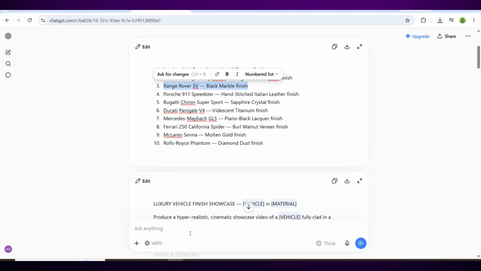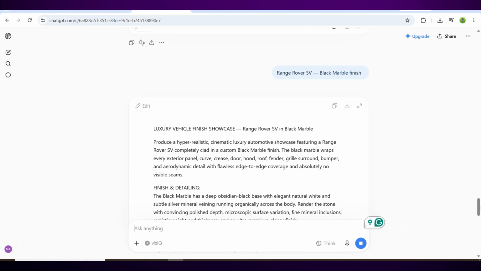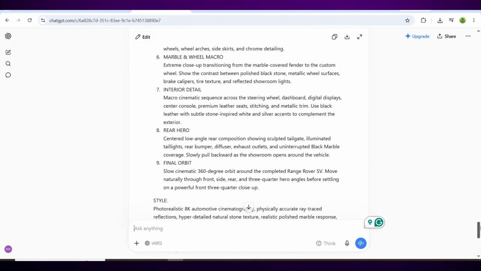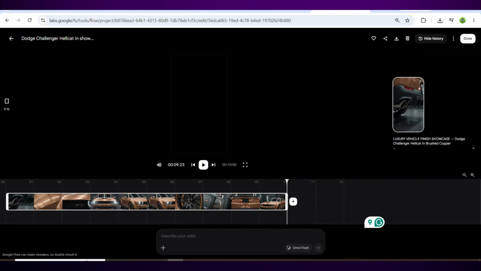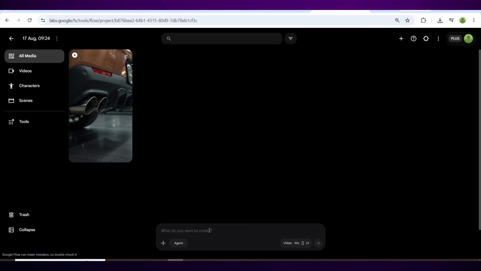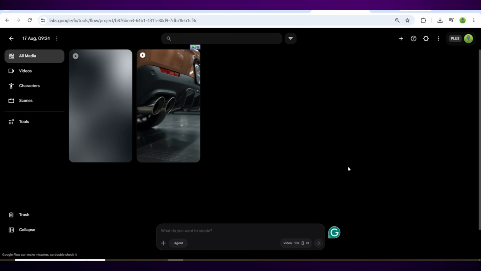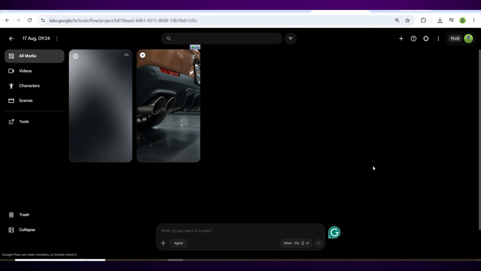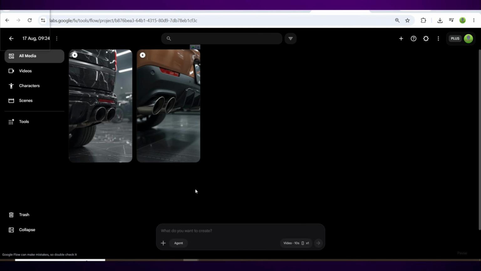Now let's try another example. Go back to ChatGPT, and this time I'm going to choose the Range Rover. All the steps will be exactly the same, so there's no need for me to explain everything again. Simply copy the title, paste it into ChatGPT, and it will generate the complete prompt for you automatically. Once the prompt is ready, copy it and paste it into Google Flow. Now just wait a few seconds and that's it. Your next video will be ready.